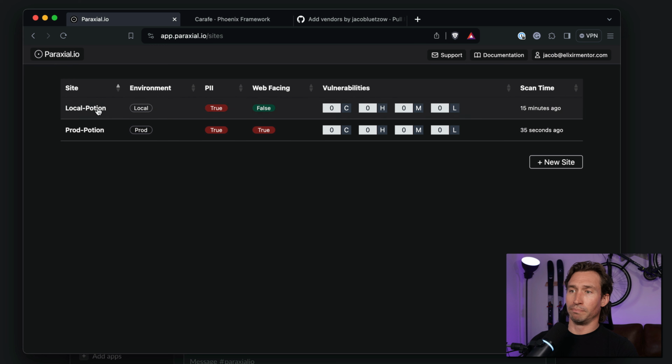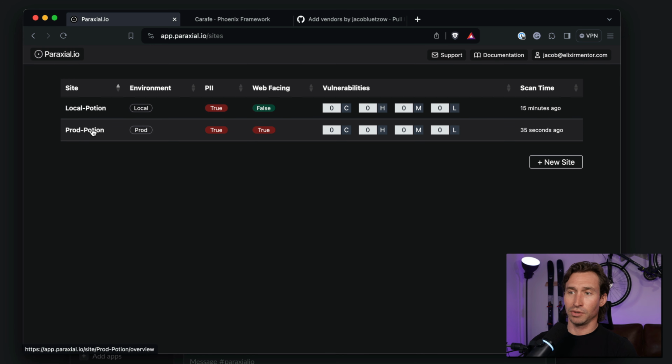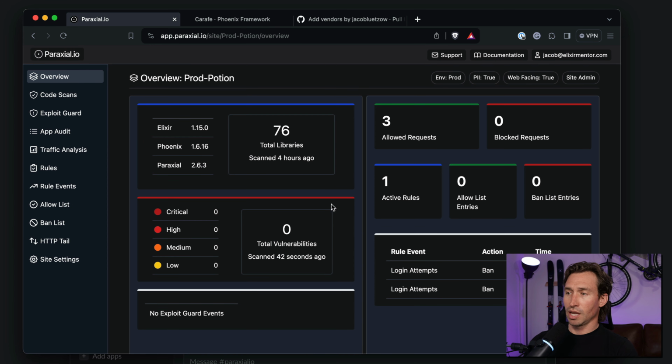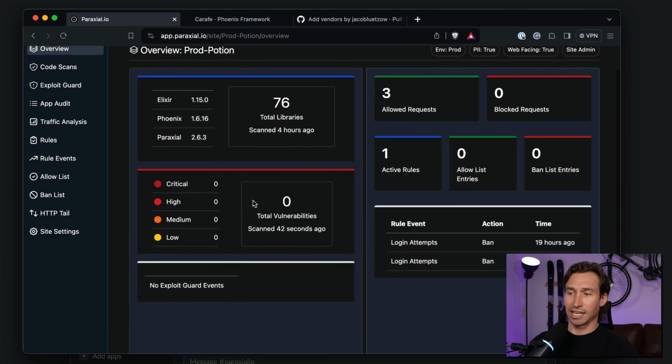So if we go back to the dashboard and go into our production, you can see that we have 76 libraries or dependencies and 0 vulnerabilities, and no exploits have happened on our production app, which is good to see, right? A very recent example is the 23andMe data breach, and that just happened.